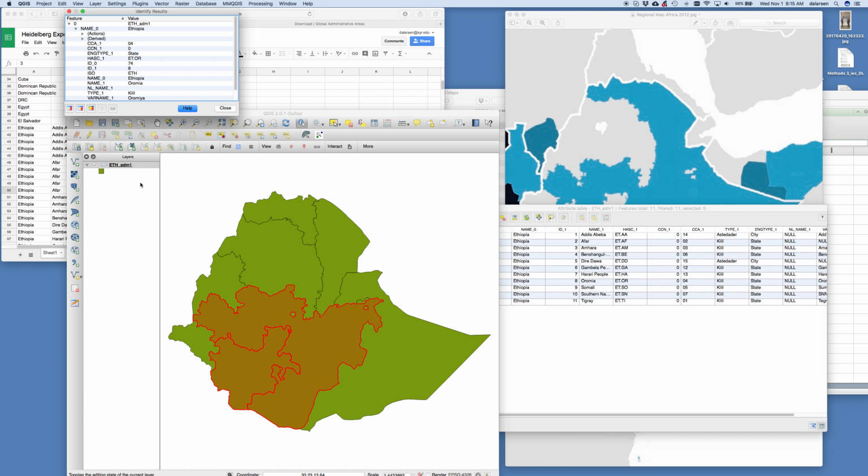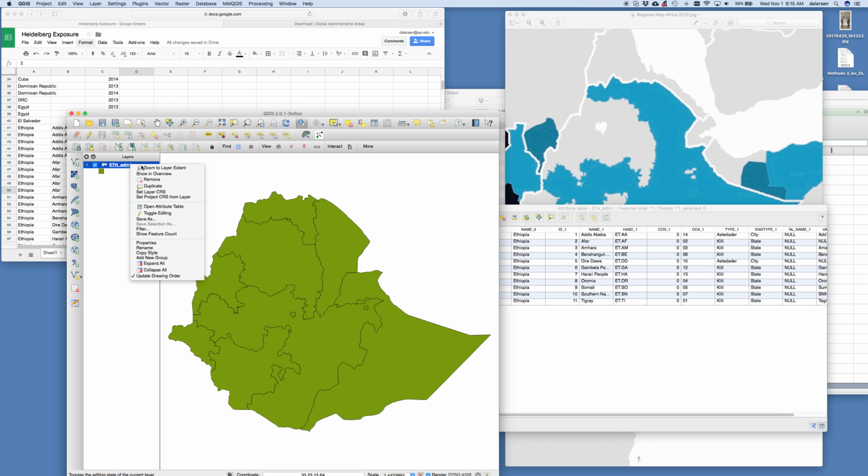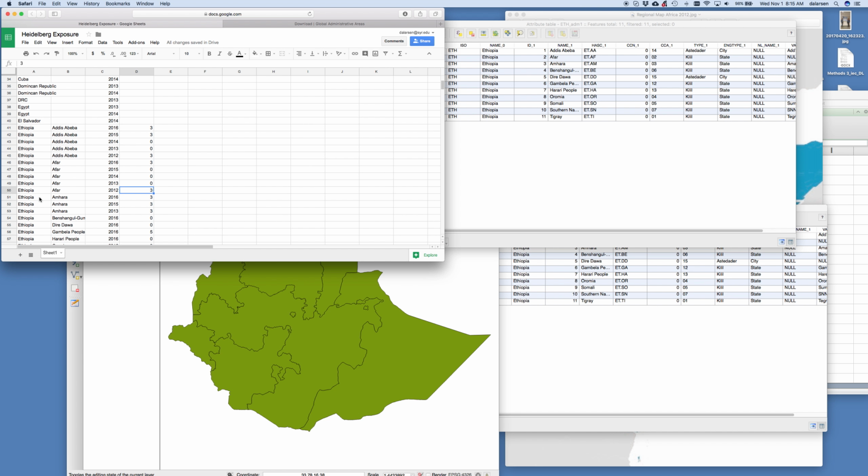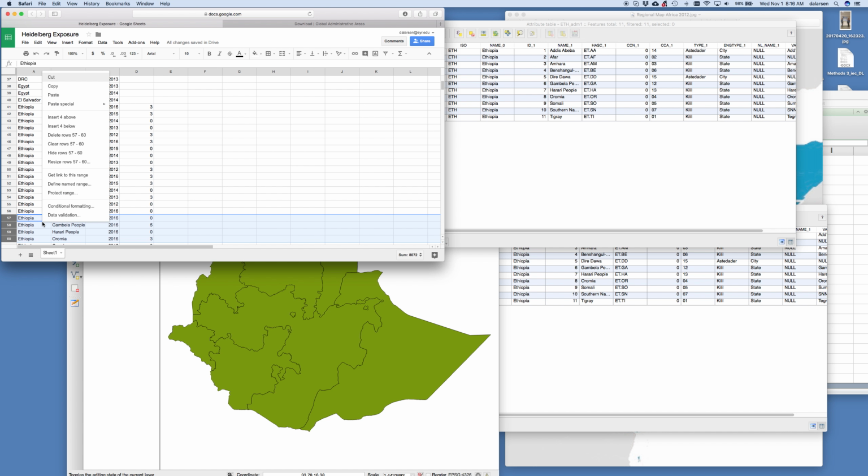Okay. I'm going to open up the attribute table here so I make sure I'm not missing any. Alright, so Addis Ababa, Afar. So the next is Amhara. We have 16, 15, so we need 12 and 14. Alright, the next is Benshangul. What does that say? Benshangul Gumuz. So 2016, and so it's missing 15 through 12.